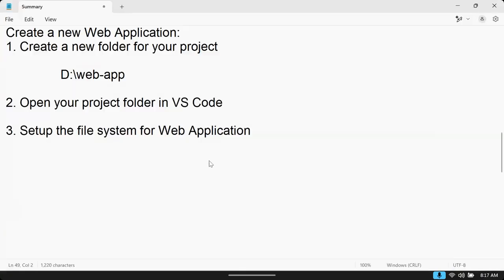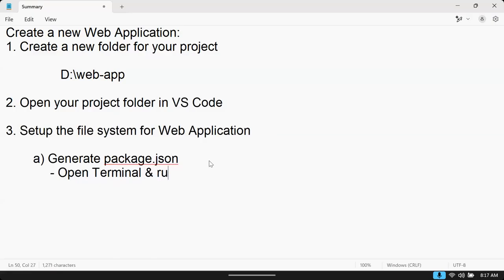So what is the first thing you have to do? First thing is generate package.json. How do we do that? For that, you have to open terminal and run the command. What is the command? You have to run the command npm init and flag -y.